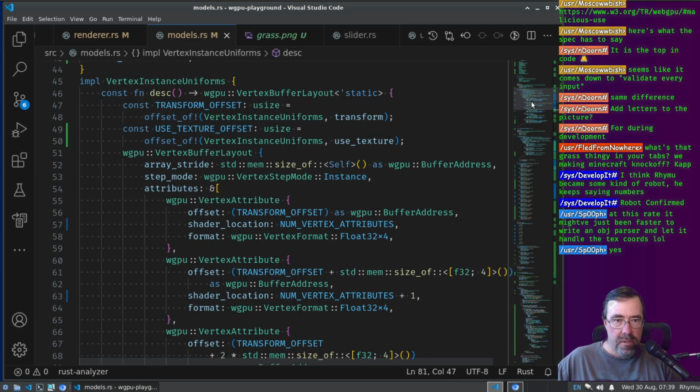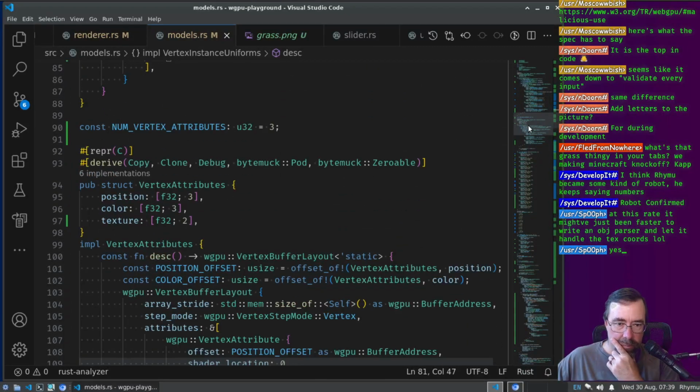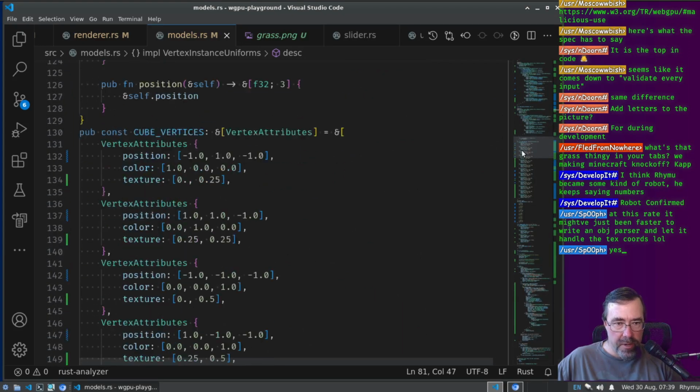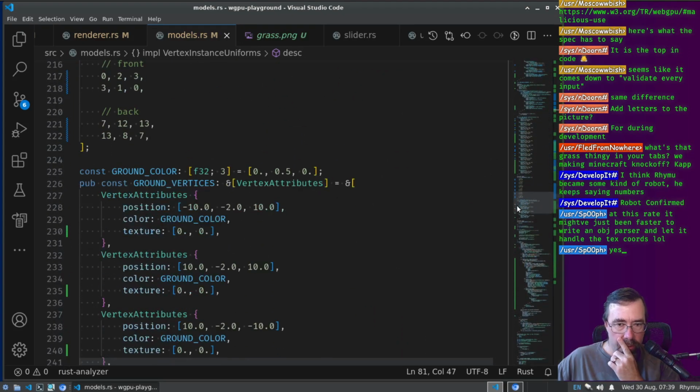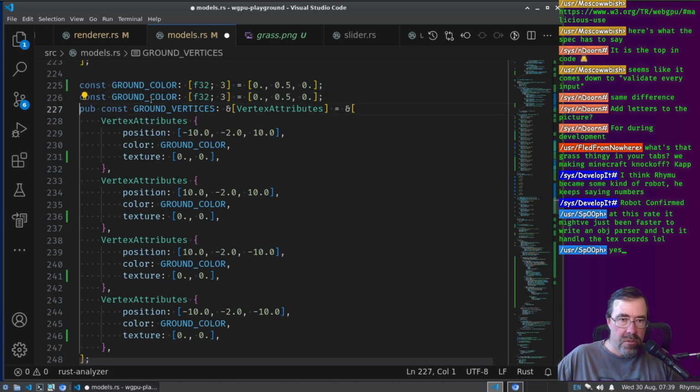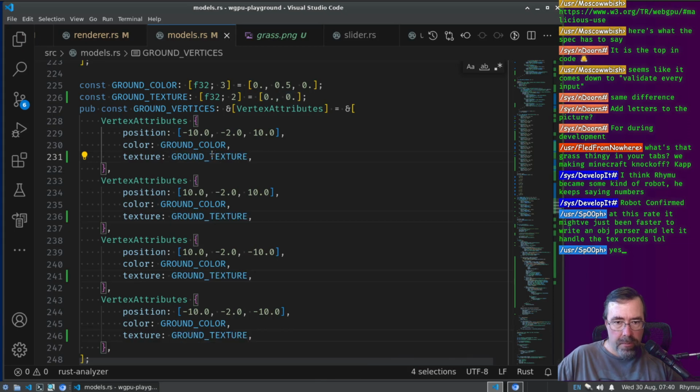Hopefully when we use the stride, when we set up the buffer, we write the attributes in, we use the correct stride, I hope. I should, while I'm at it, fix this repetition. So ground texture. We're just using some kind of null texture coordinates, so I can just replace all of these with that.